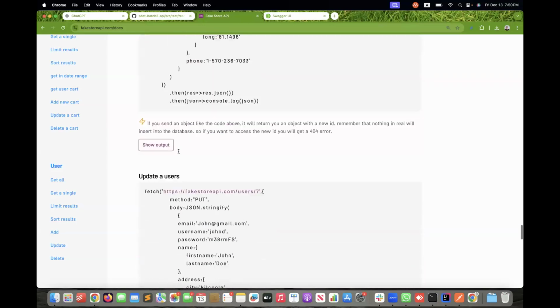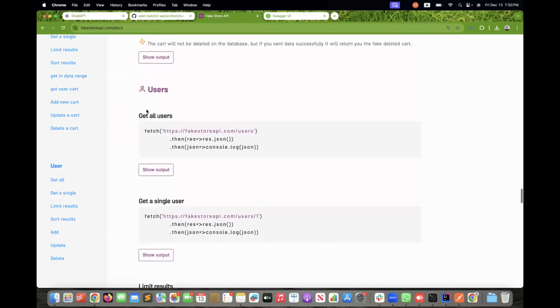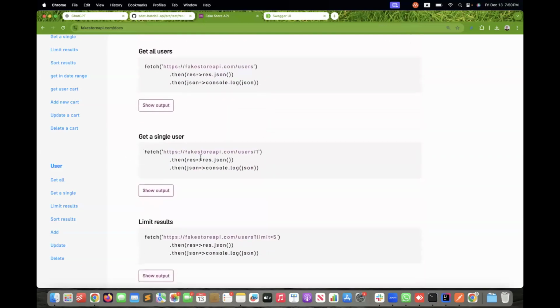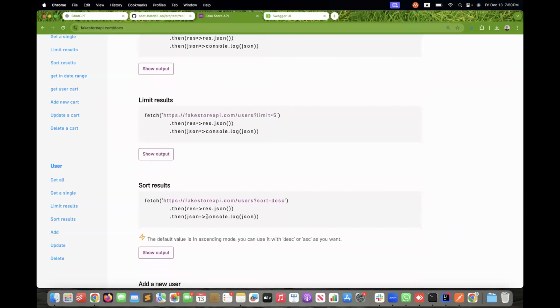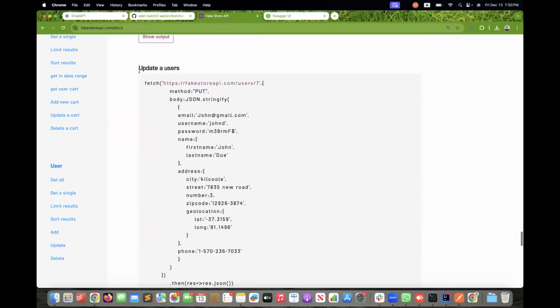So look at this documentation, go through this, and practice each one of them. Get the users, that's one. Number two, get a single user by its ID. Then don't worry about limit results. So adding a new user and updating an existing user. Focus on these. I'll give you about 15 minutes to work on this. And when you guys are done, I'm gonna call out each one of you and you're gonna show me how you did it using Postman.